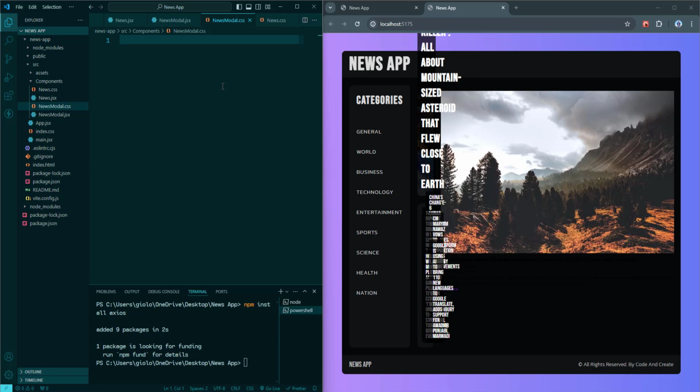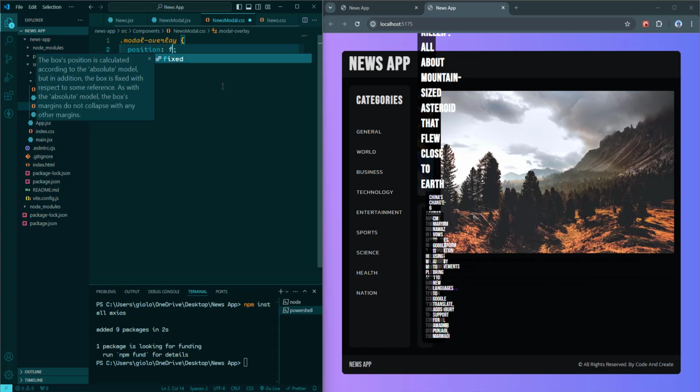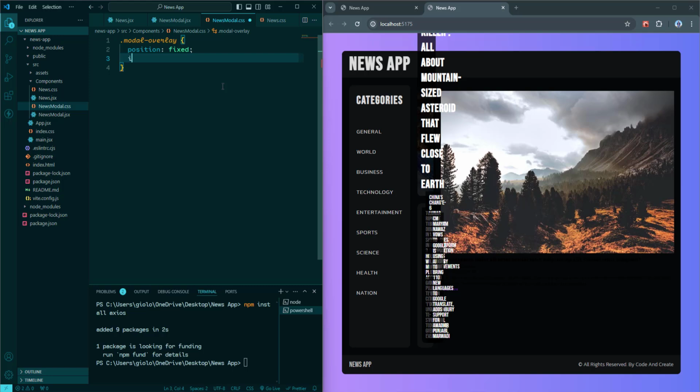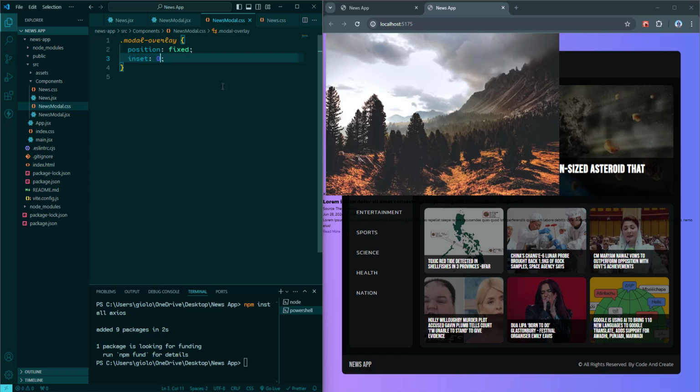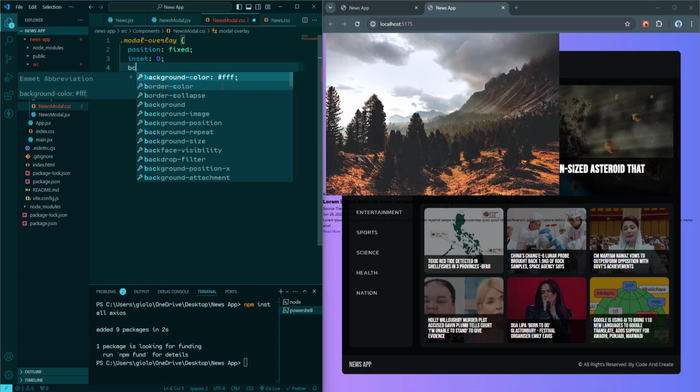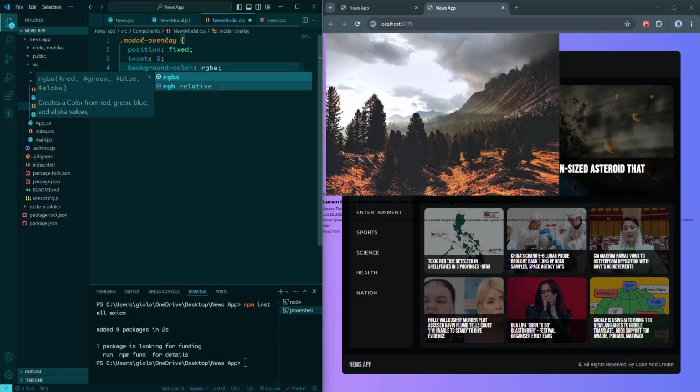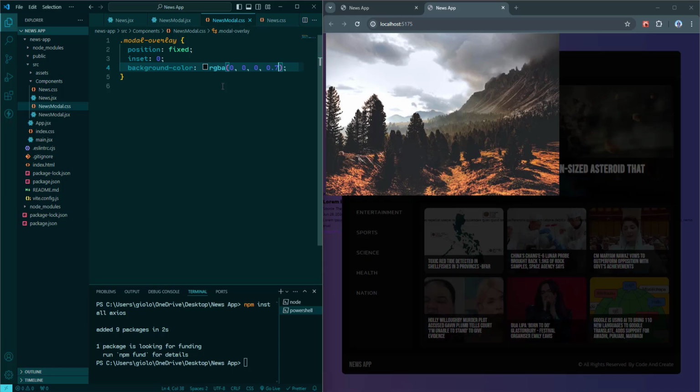We need to select first div, which is model overlay. Let's define the position. It's going to be fixed. And then we need property called inset. Let's set it to 0. So when you use inset property, you use 4 different positions at the same time. I mean top, left, right, and bottom positions, and you are setting all of them to 0. Next we need background color. Let's use RGBA, black color, with the opacity 0.7. So as you can see, we have here the overlay with background.